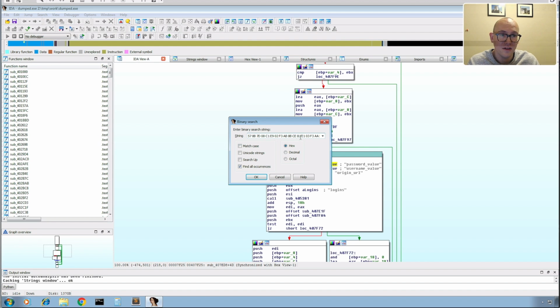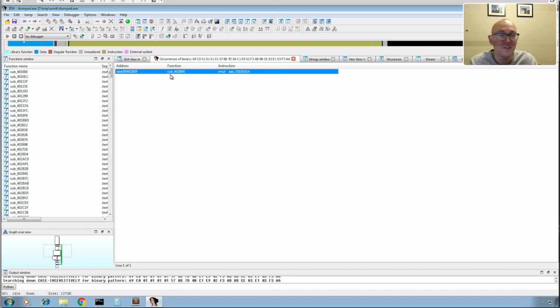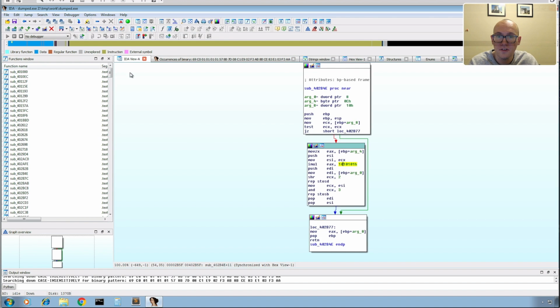You just paste in the hex bytes, make sure it's in hex mode, find all occurrences, and there we go. So it searches for it and finds it in the binary. And again, we can just click on the address here to show us where it is.